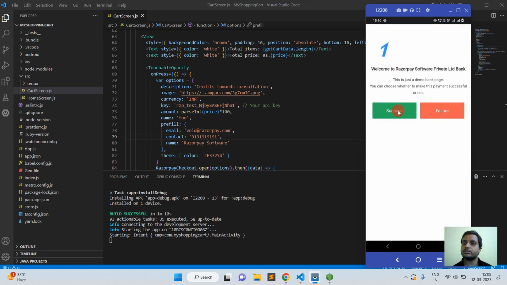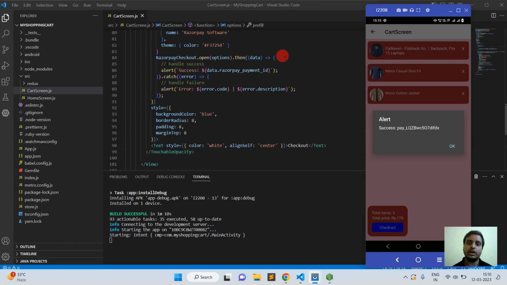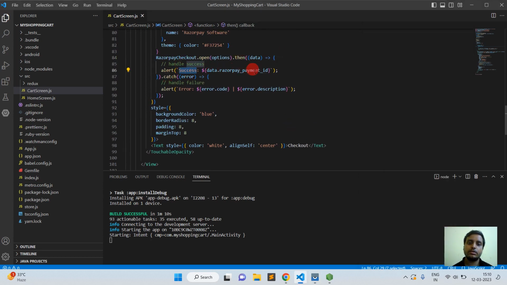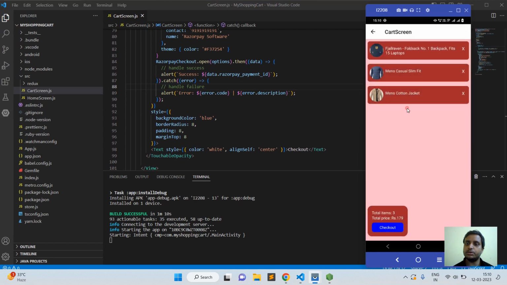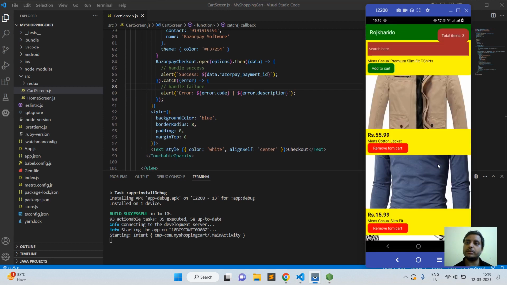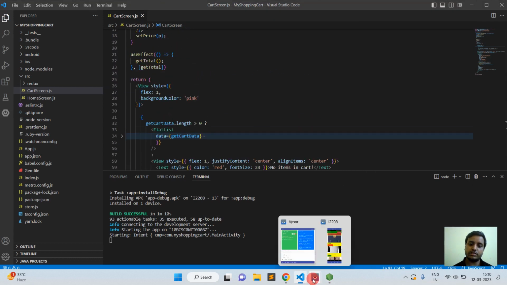So you can press on any one, like I'm going to press on success, so we will get the alert. Okay, so you can see in the success alert the payment ID is here. So you can do any operations if the payment is successful, and if the payment is failed, then you can do any operations here as well. So this is the way to implement Redux with React Native and Razorpay. Okay, so that's all from my side.